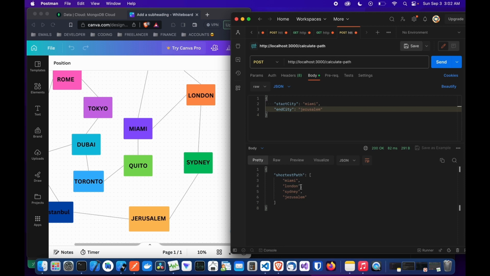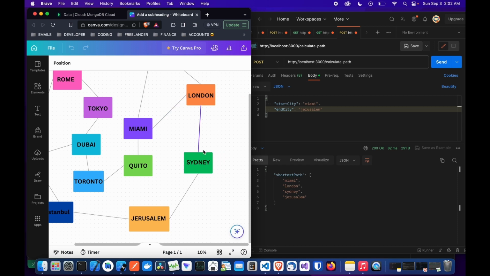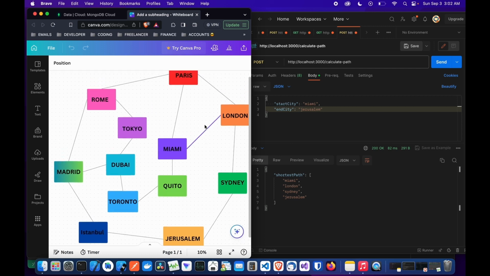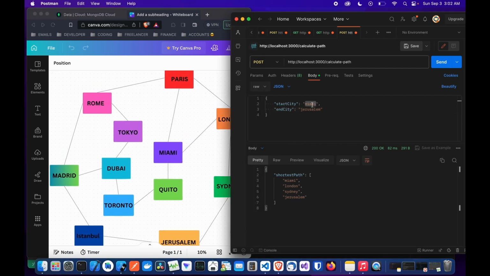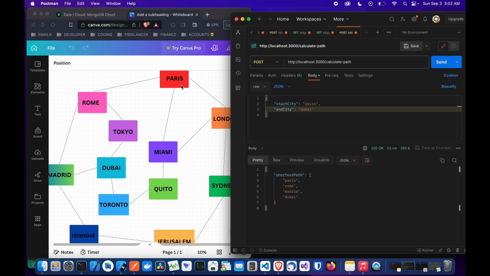So the shortest path from Miami to Jerusalem goes first step here, Miami, then it goes to London, it goes to Sydney, and it goes to Jerusalem. So pretty cool. Let's test another endpoint. Let me go to Paris. That's going to be our first, and we want to go to Dubai. Let's send a request, and the shortest path from Paris goes through Rome, through Madrid, and through Dubai.